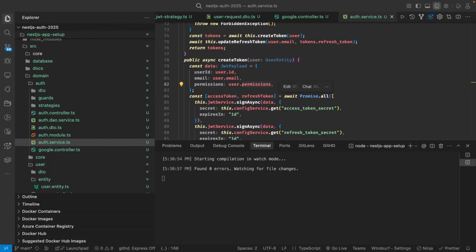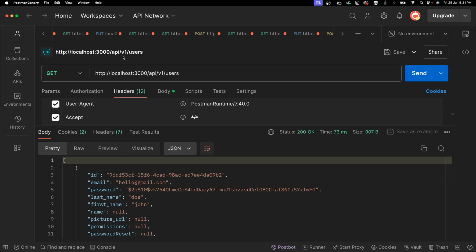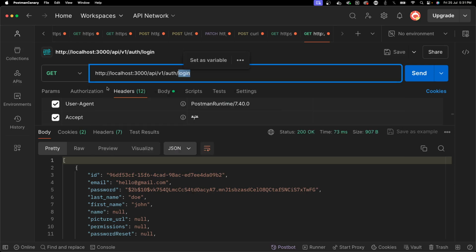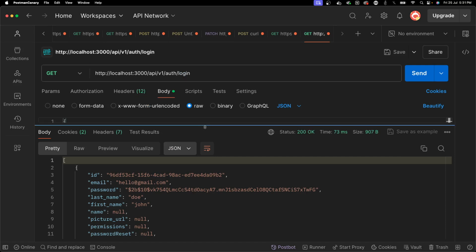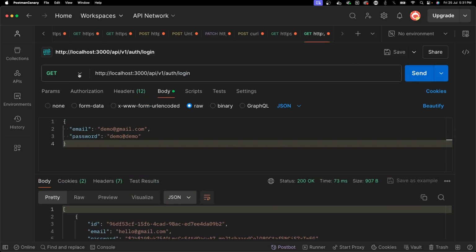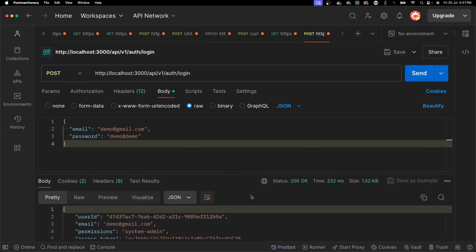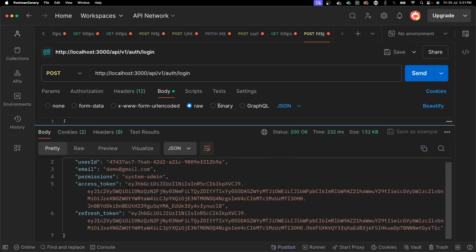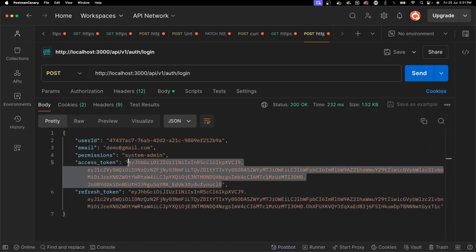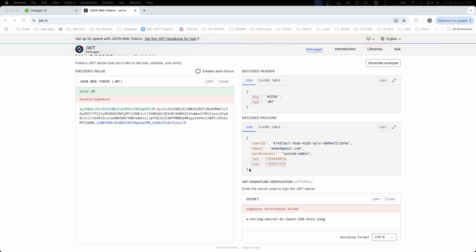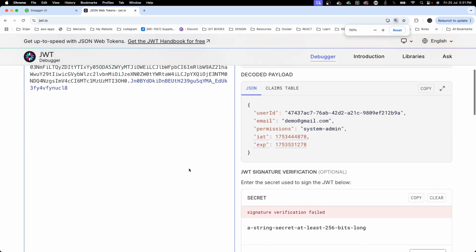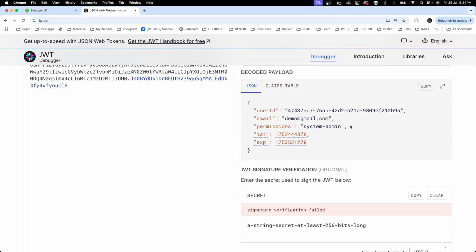Here is our Postman. I will try to log in again. Okay, let me change this. Post. It will give us the new token. You can even decode the token and see what is inside this JSON web token. It's a JWT token, right? And here you go. I copied the same token, and this token has this permission string, which is system admin, because I manually assigned the role to this user.